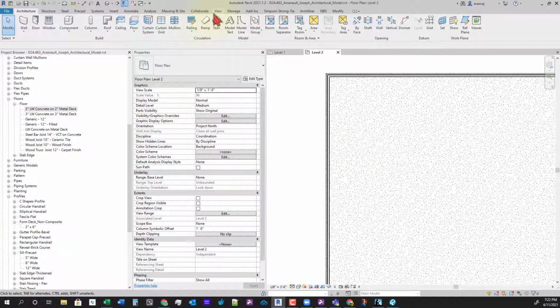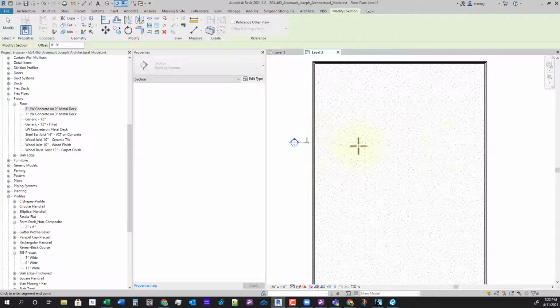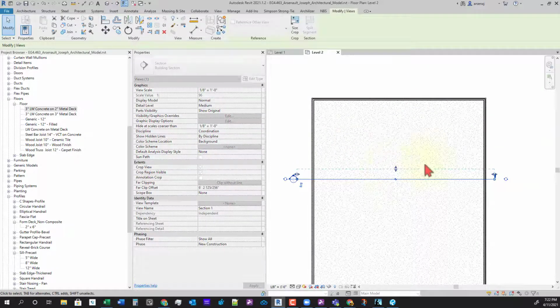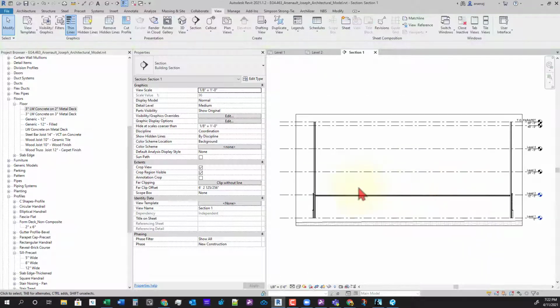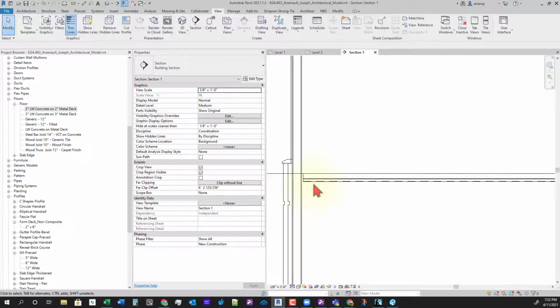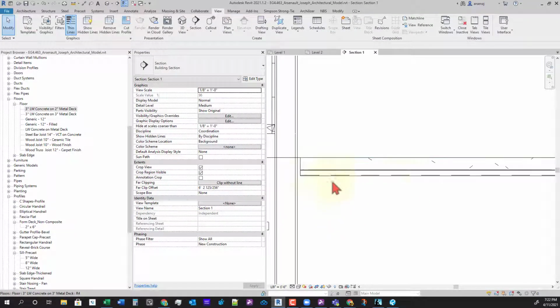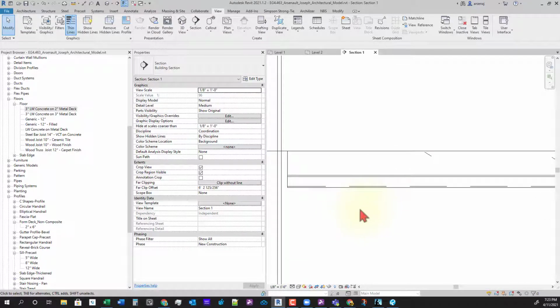Go to your View tab, hit Section, and we'll cut a section through the long ways. Right click on it and go to View, and you can see our floor. What this is showing is a side cut of the side view of the deck.